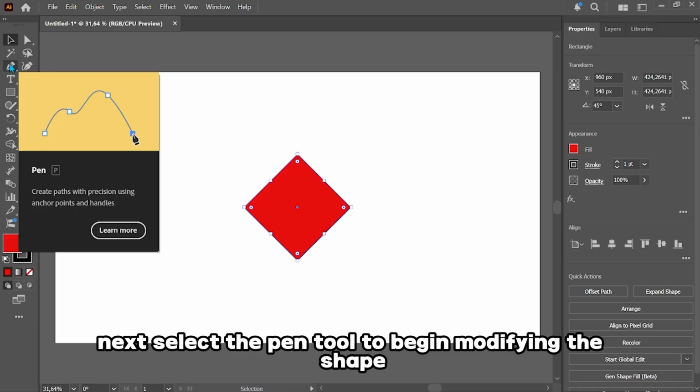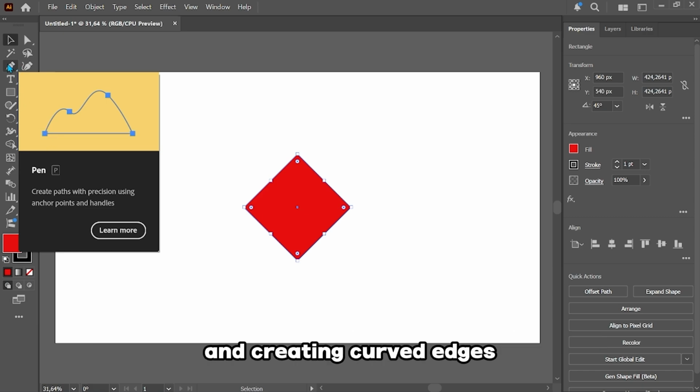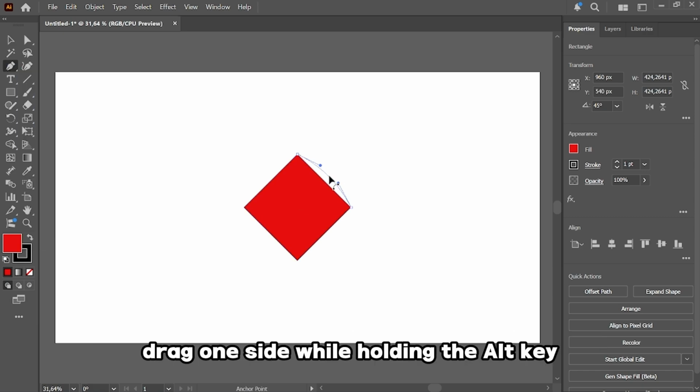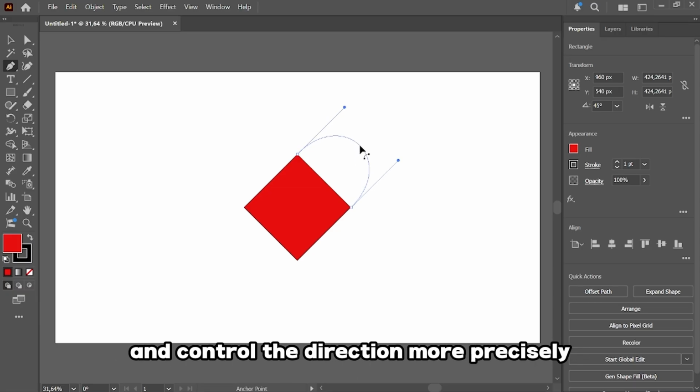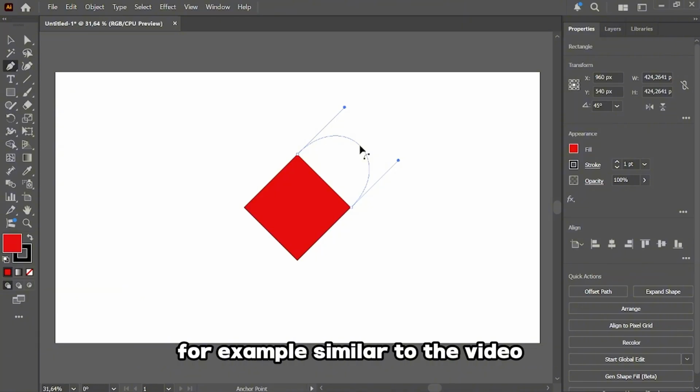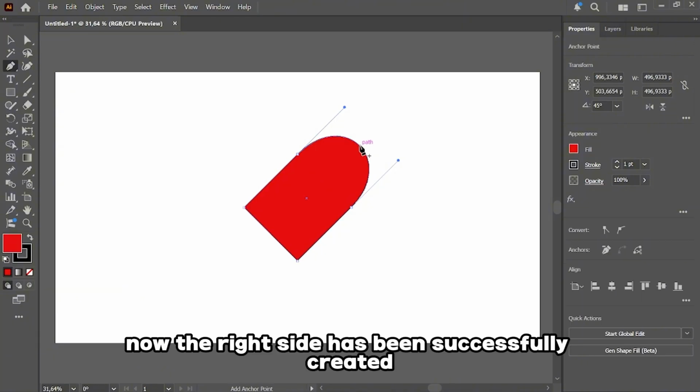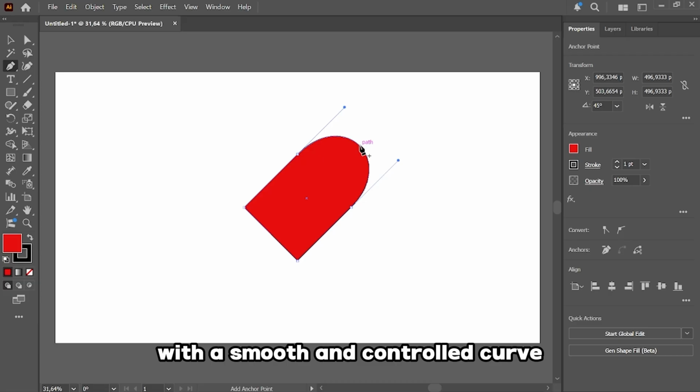Next, select the pen tool to begin modifying the shape and creating curved edges. Drag one side while holding the Alt key, then press the Shift key to refine the curve and control the direction more precisely, for example similar to the video. Now the right side has been successfully created with a smooth and controlled curve.